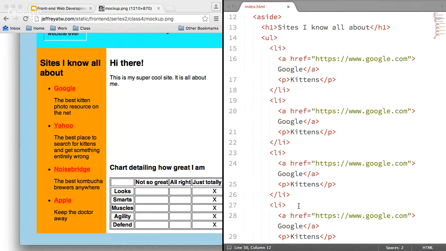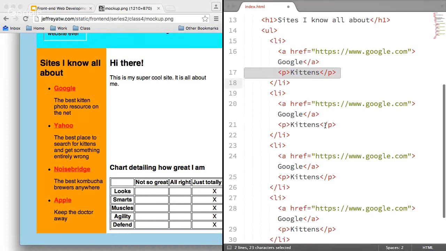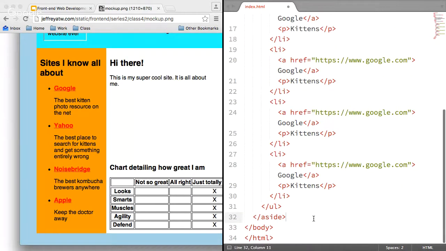All right. Cool. So that's our aside. Our aside contains our H1 and then our unordered list, which contains 4 list items, each containing a hyperlink and a paragraph. Cool. Next up, after the aside, is our main content.